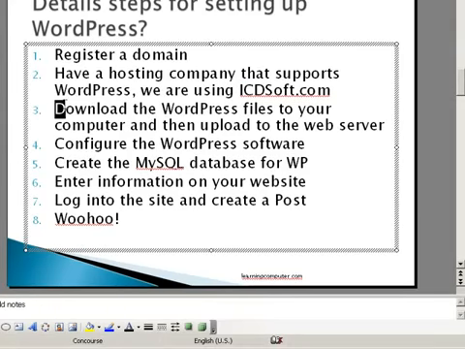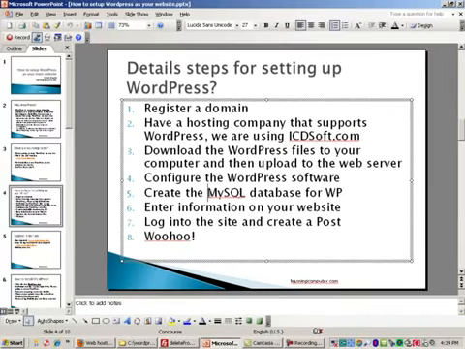Next, we need to download the WordPress files to your computer and then upload it to the web server. After you do that, you need to configure the WordPress software. And then moving on, you need to create the MySQL database. WordPress basically is built on PHP and needs MySQL to work with it, so we will show you how to do that on our site.